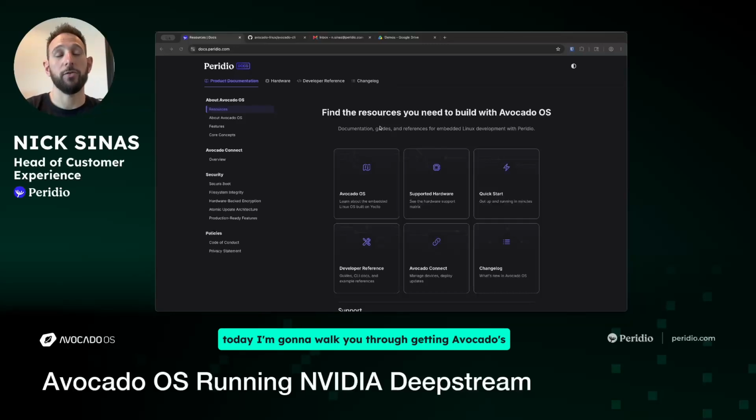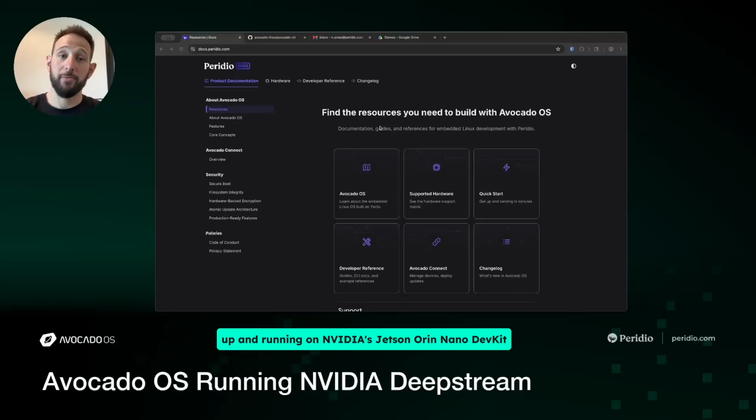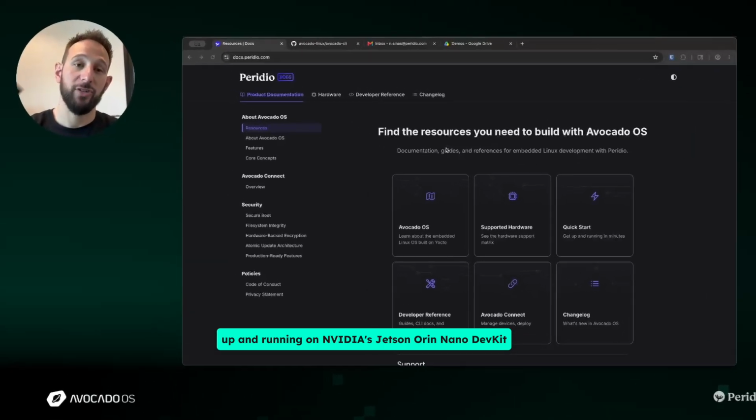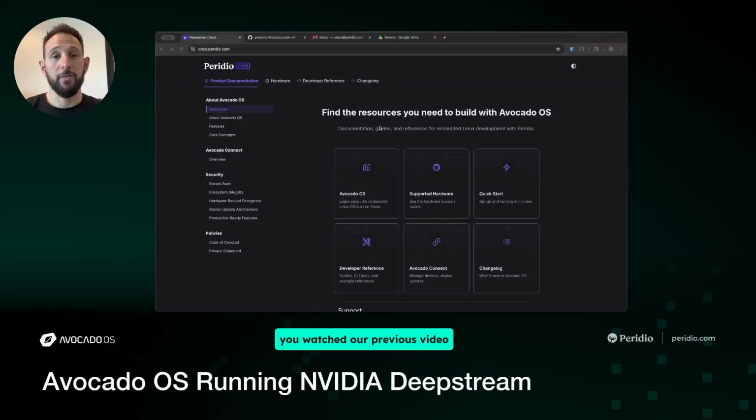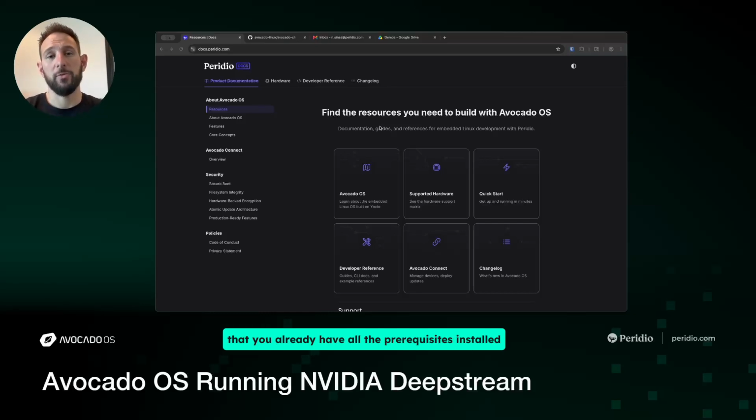Today, I'm going to walk you through getting Avocado's NVIDIA DeepStream reference up and running on NVIDIA's Jetson Nano dev kit. Now, hopefully you've watched our previous video where we walked you through the basics of Avocado OS, what it takes to get that up and running on a Jetson Nano dev kit. So I'm going to go ahead and assume that you already have all the prerequisites installed and that you've already been able to successfully provision your hardware. This reference is going to show off some of the cool bells and whistles of NVIDIA's DeepStream library.